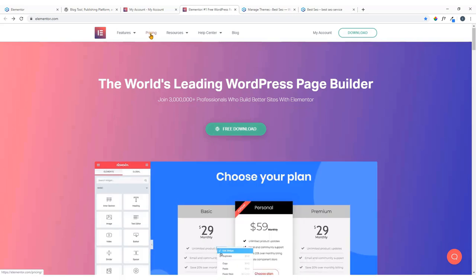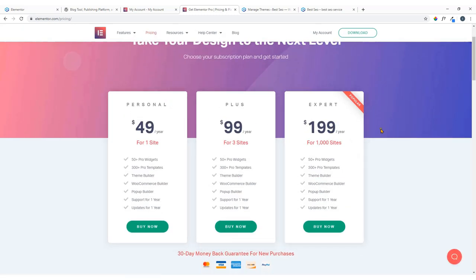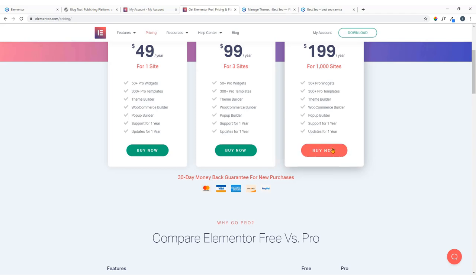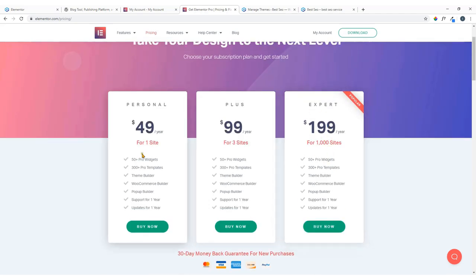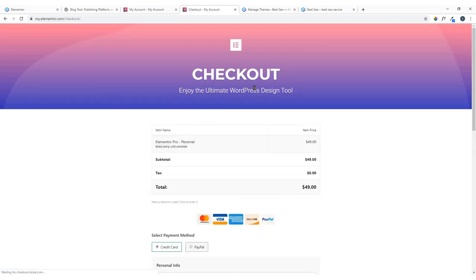Okay, once you have come here, just see the pricing option, and here you will find 3 different pricing options. If you would like to build a single website, then you should go with this package, $49 per year, or if you want to build more websites, then this package will be good for you. And if you are a web developer, or if you want to run an agency for web development, then you should go with the next one, I mean the third one. Okay, as you are going to build a website, you should start with this personal one. Just click on buy now, and here is the checkout page.